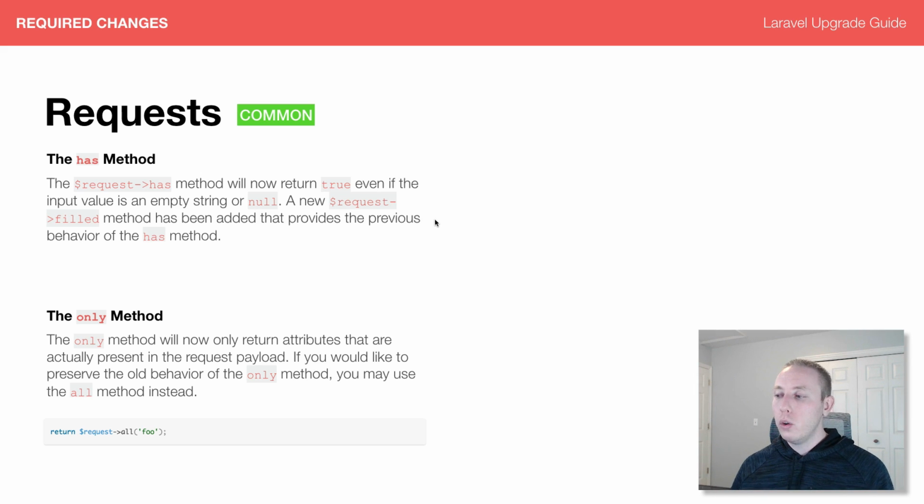All right, now the only method works similarly. If you use the only method and call in a value or two, it's only going to return that value if it was set. The way it used to work is it would always return that value, just set to null. But now it won't return that value at all.